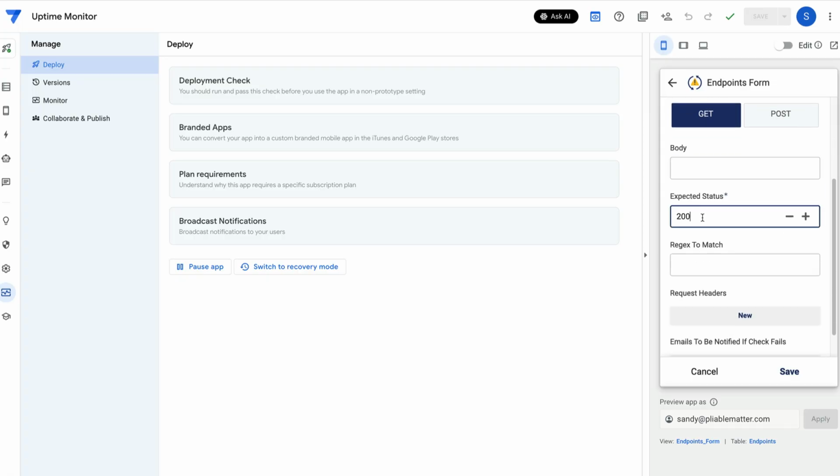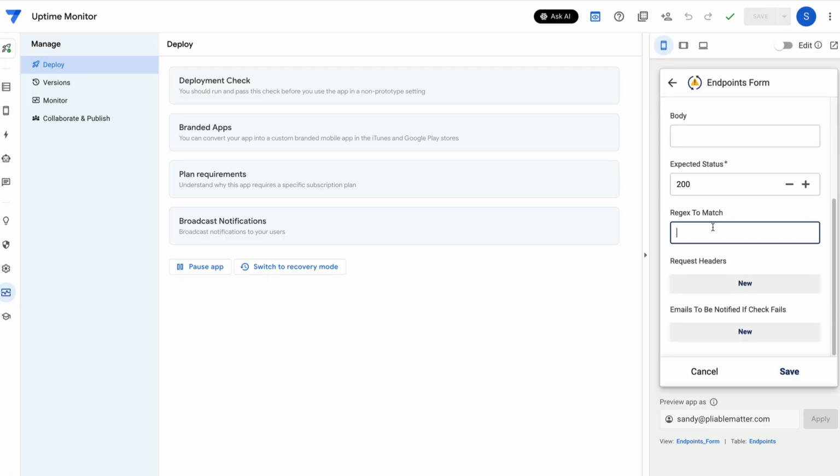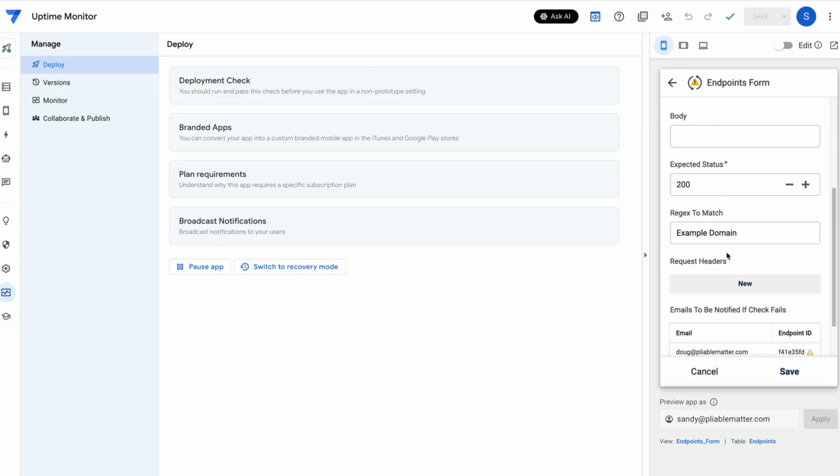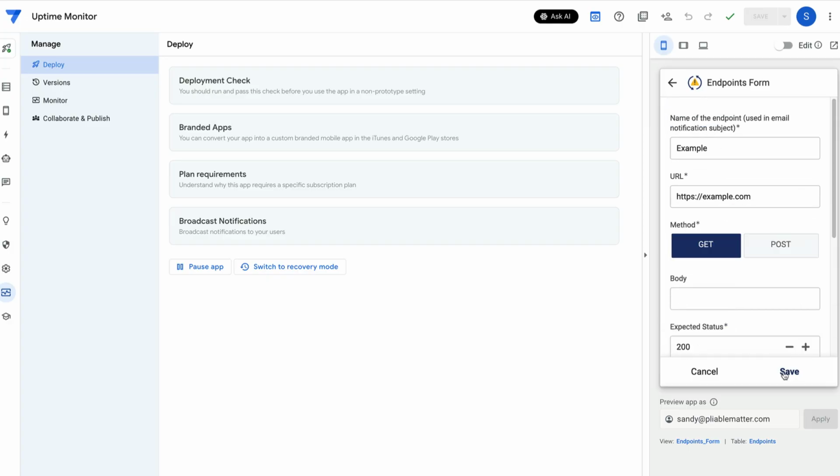The expected status is 200, so I'm going to leave that as is. And again, I want to check for the text example domain, so I'm going to type that in there. I don't want any request header, so I'm just going to leave that as is, and I'm going to add my own email for the email that I want to be notified if a check fails. So that's all set now. We can just click save.